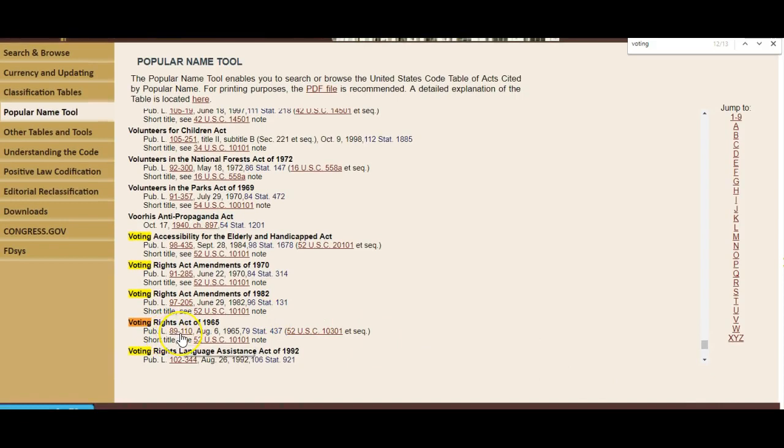And so I learned that the Voting Rights Act of 65 is Public Law 89-110. I know it starts in Title 52 U.S. Code 10301 et seq. Anybody remember what et seq. means? And following. So I know the Voting Rights Act is starting at this section, but I don't know what Section 2 is. I could guess maybe it's 10302, but I don't really know.